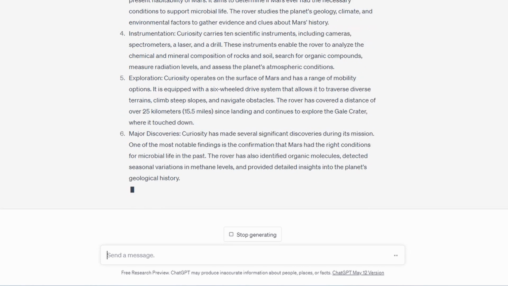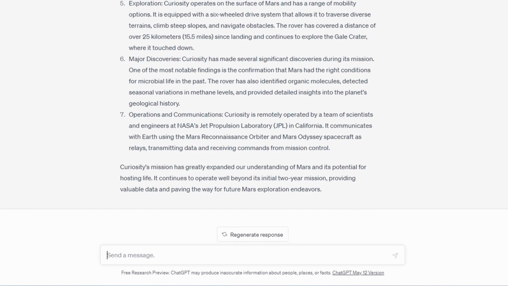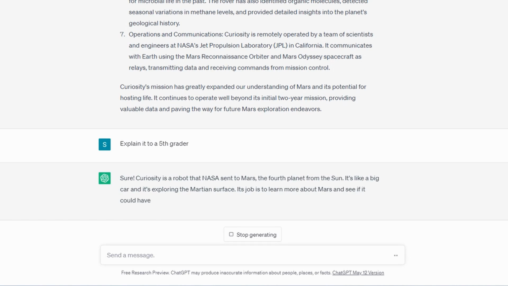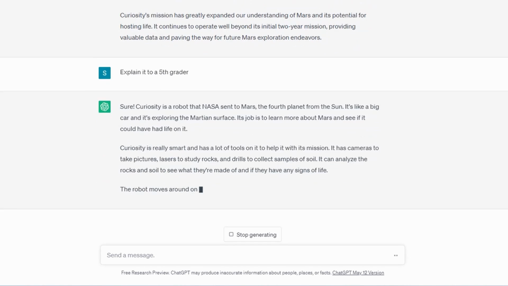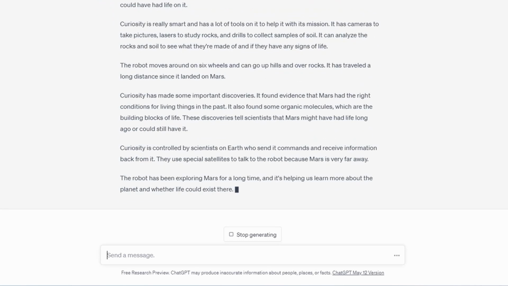We can also ask ChatGPT to answer the same question but with a different level of proficiency. So we can write, explain it to a 5th grader. The response we now get is shorter and uses simple language that is easier for a 5th grader to understand. Similarly, we can ask it to explain it to an astronomer and we will get a different response.